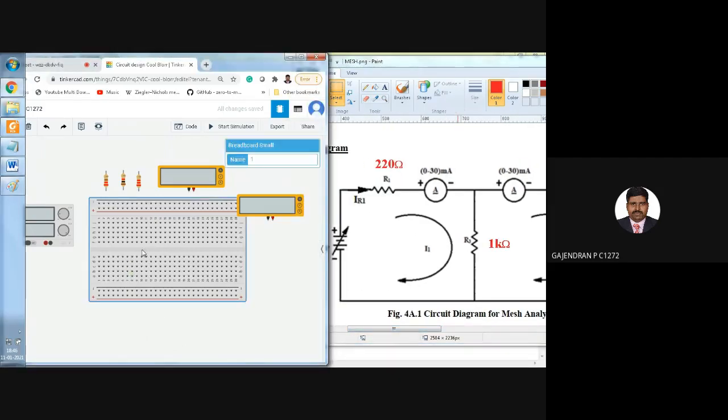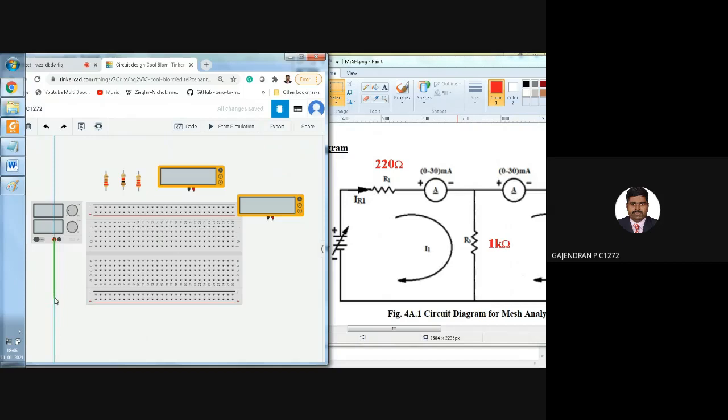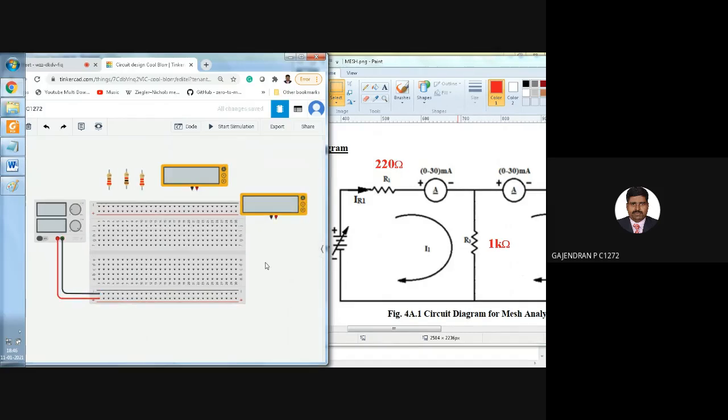What is the first procedure we will do? We will start by powering the breadboard first. Take the positive wire and connect it to the positive rail of your breadboard. Give the color as red. Then connect the negative terminal of the power supply unit to the breadboard, and change the color into black. Then take the R1 resistor and connect it to the positive terminal of our power source.